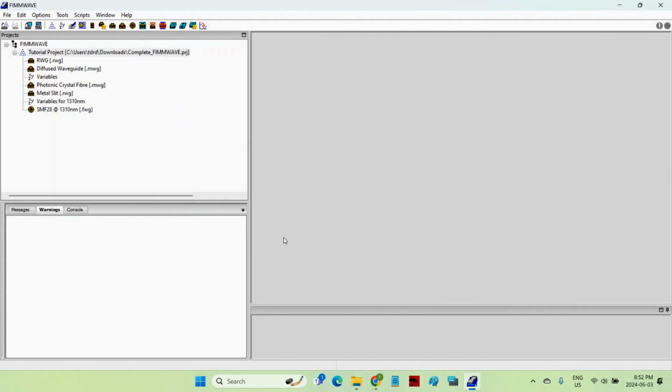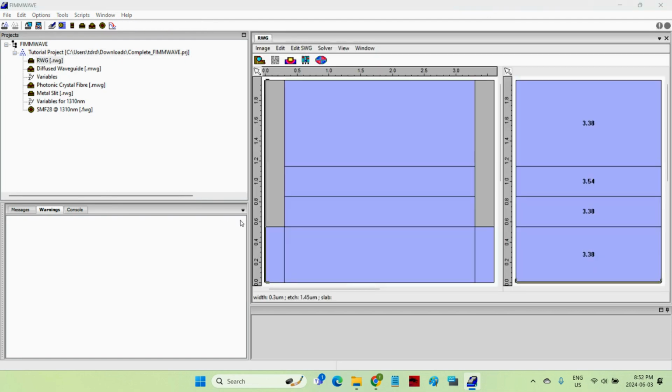In this video, we'll look at the various mode solvers available in FIMMWAVE. And we'll do so by looking at this preloaded project file we have here. So let's click on the first node in the list called RWG. And you can see here it's a high refractive index ridge waveguide structure.